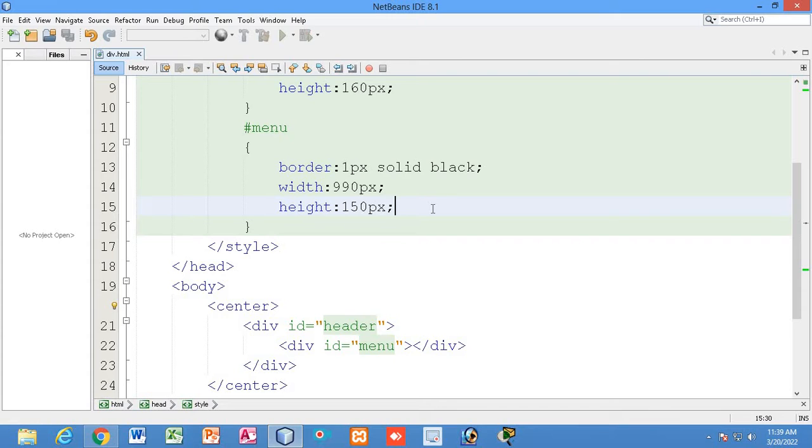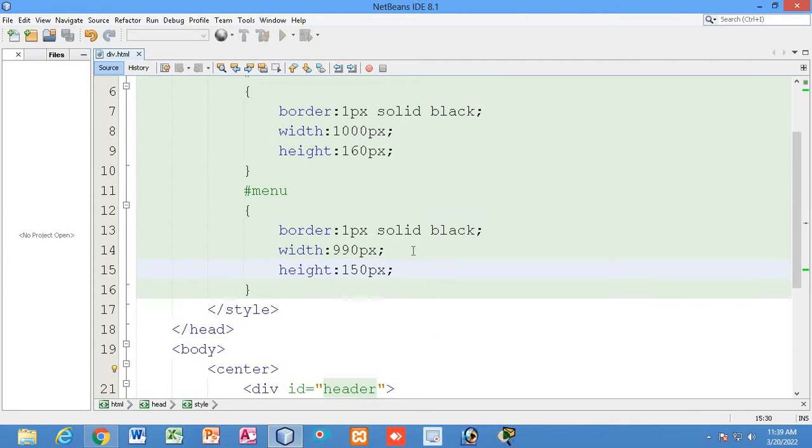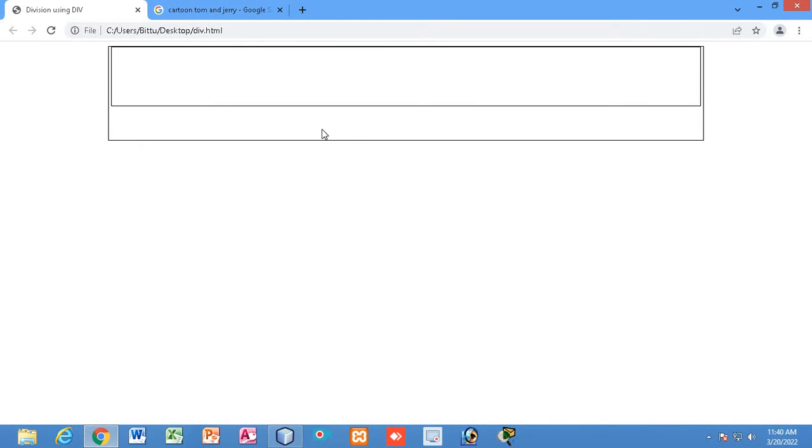Now how will it appear? It is quite certain that it will appear 10 px smaller compared with the outer div, right? So let me see how it appears in the browser. Can you see? This is how it appears in the browser. Now if I reduce the height further, let's say if I make it 100 px, then you can see it will appear shorter, right?